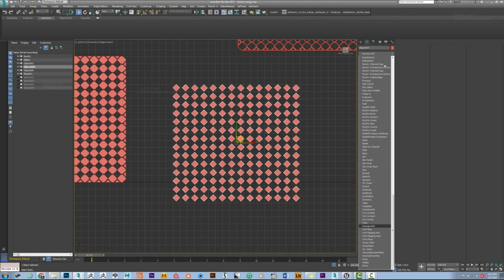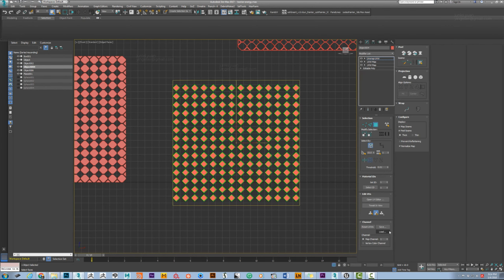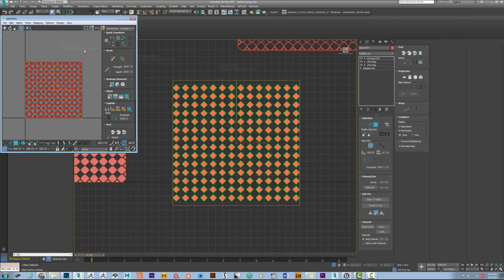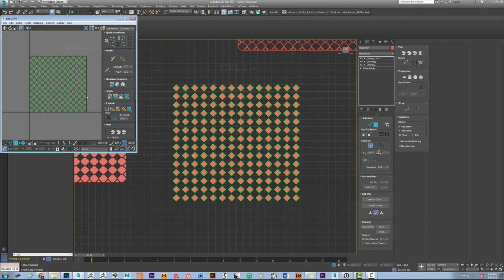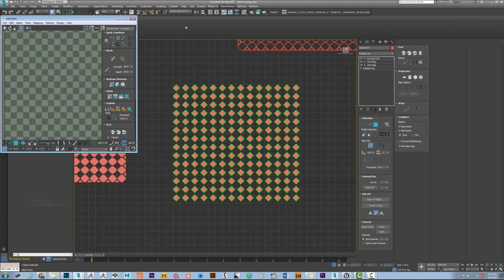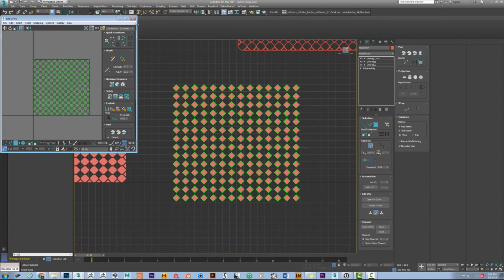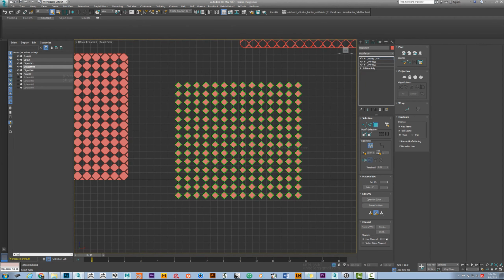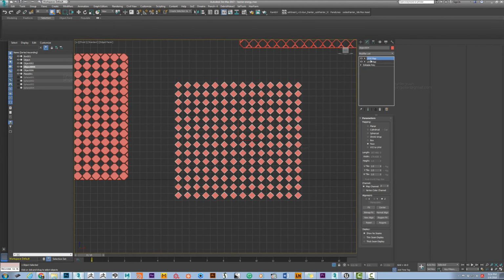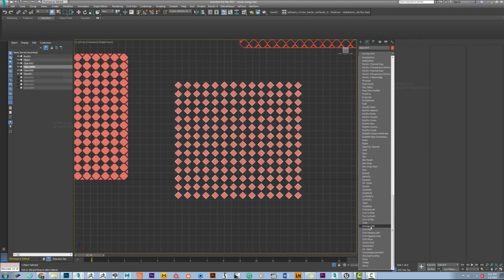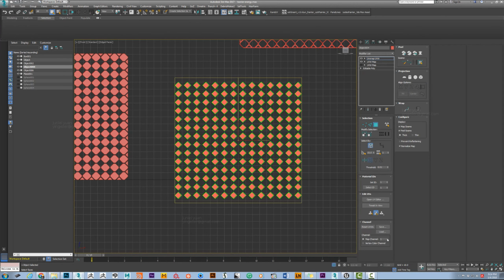So when I go to my unwrap UVW and I select 2, I should see. So actually, this is UV set 1. For some reason, the new versions of Max, especially 2017, seem to be giving me this weird bug where it doesn't always replace my last UV set. So if I disable this and I add this one, still not doing it.